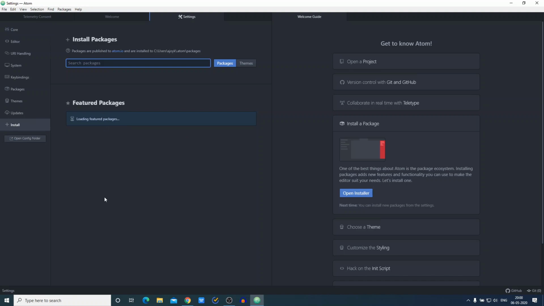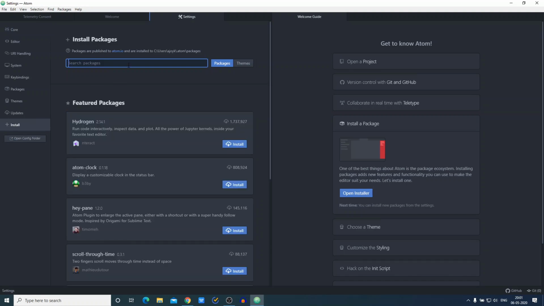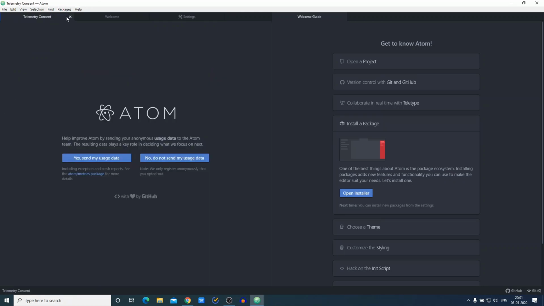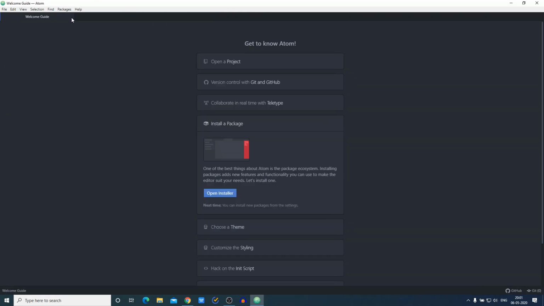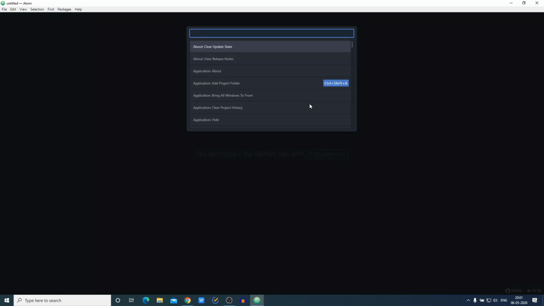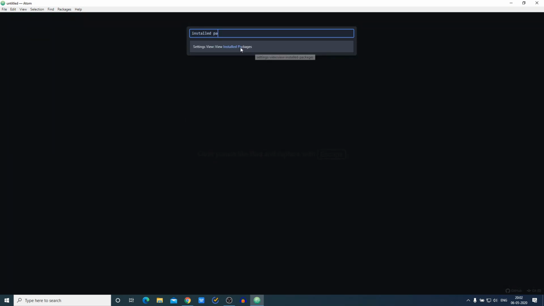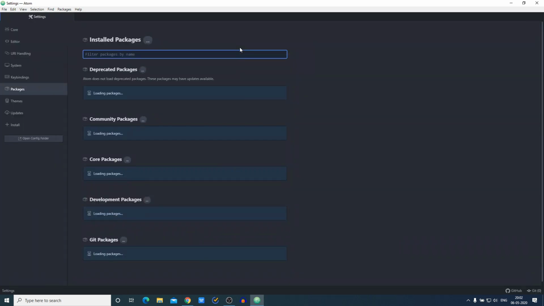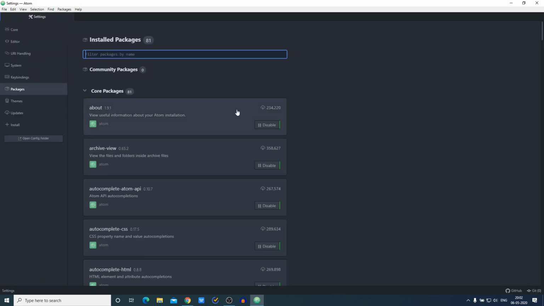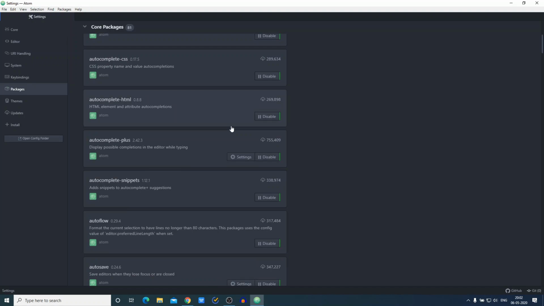Here we have the installer page from where we can search the package and install it. Say for example, when you open your Atom IDE, you don't get this kind of window. Now how can you install packages and themes to Atom? For that, use a shortcut key combination Ctrl+Shift+P. Here you will find a search window. Simply search for install packages. Here we have the install packages option, and here we have all the packages which are installed on our Atom software.